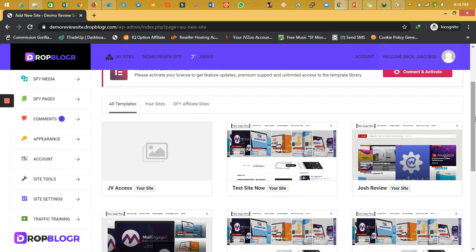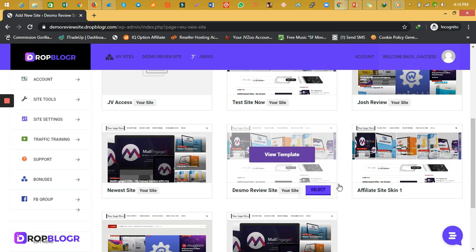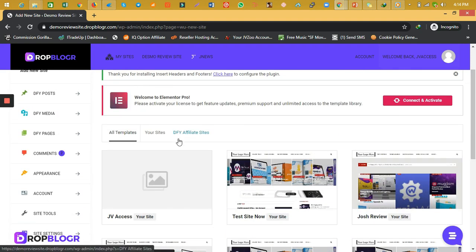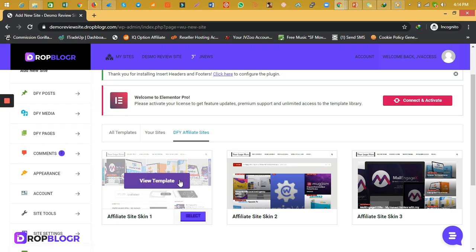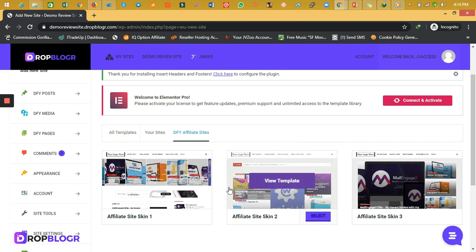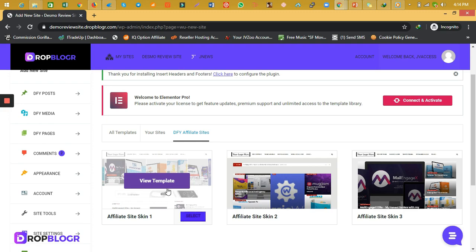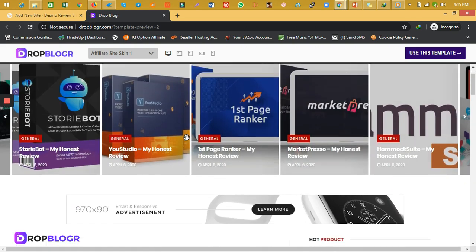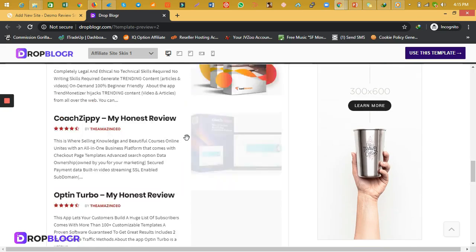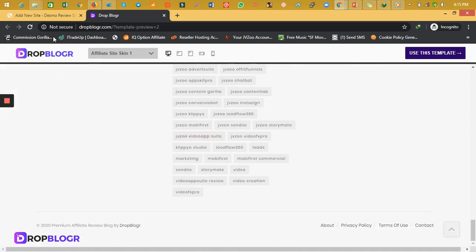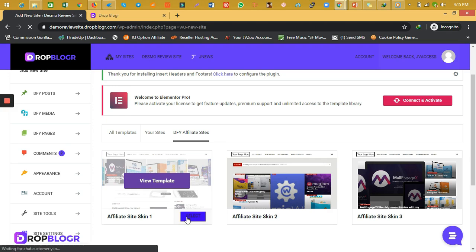Okay, so these are sites we created before. You can see the categorizing of your sites. So let's go here, Jeffrey affiliate site. Now DropBlogr has 3 done-for-you templates, 3 unique looking templates, so your site doesn't look alike or very similar. You can preview them to see how they look before you decide whether to deploy that particular one or not. You can see how beautiful the templates look. So let's select one. I'll select this.